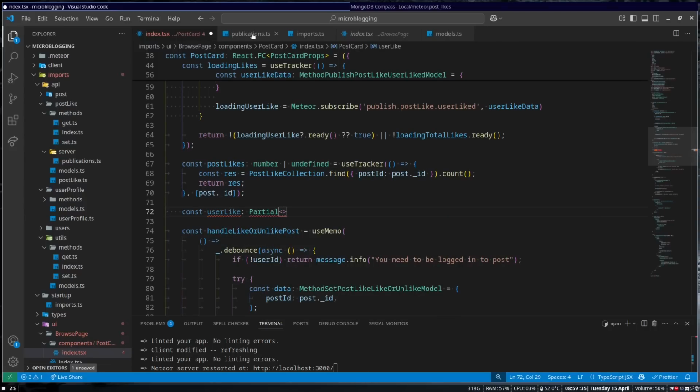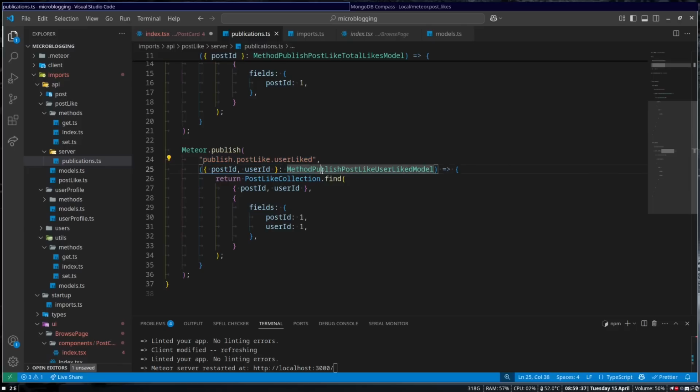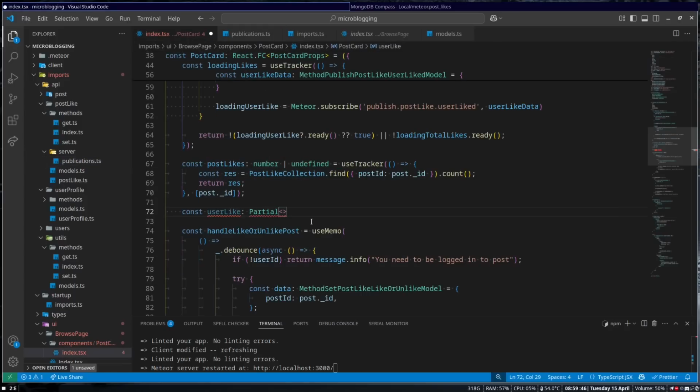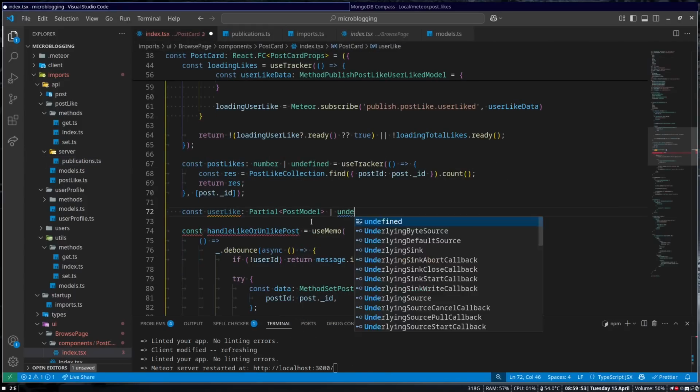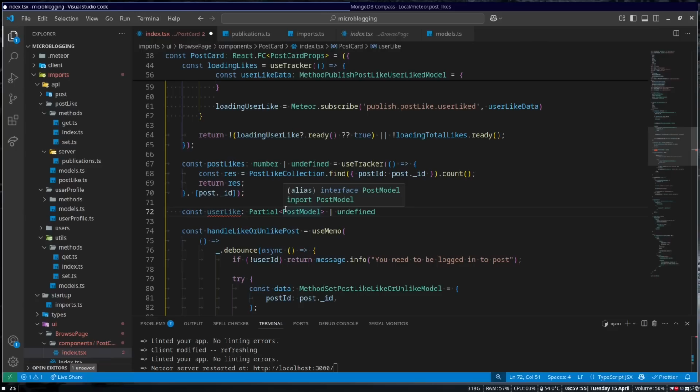And of course you could define this up here as well with the publications. You could define what it might be returning. It's not returning anything because it's just a cursor, but you could define it somewhere. Anyways, here we go, partial post model or undefined. If you want to be specific, you could say pick. I'm just going partial, which means all of the fields are optional.